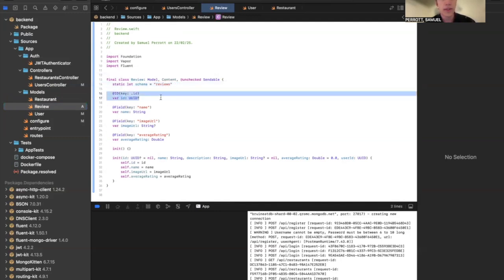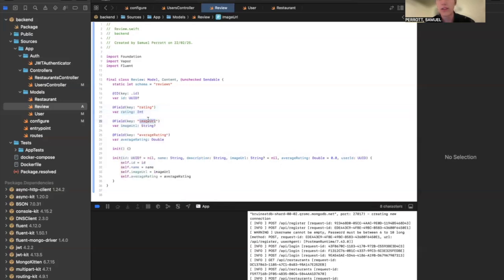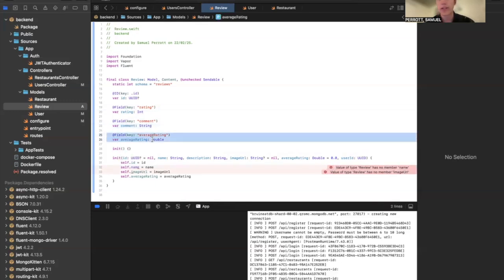As normal, it will have a unique identifier. And then how many fields will it have? Well, a review has to have a rating. So this is going to be an int. We can call it rating. And normally there's a comment section, so I'll call it comment. And that should be a string. And then here comes the tricky part.